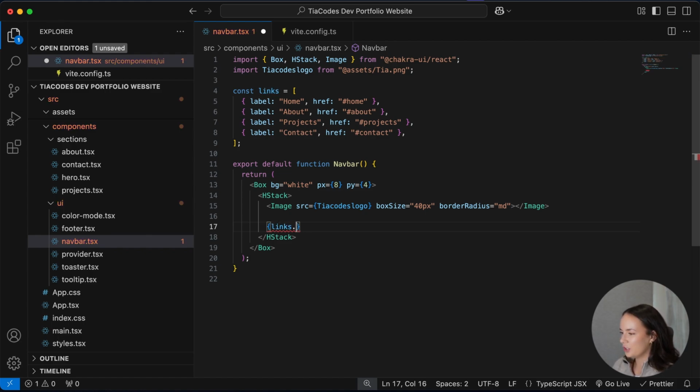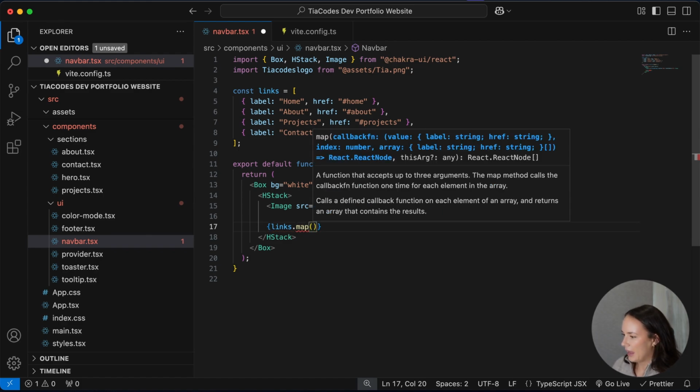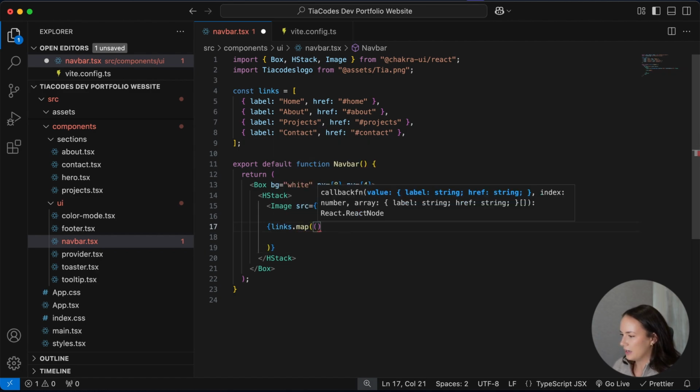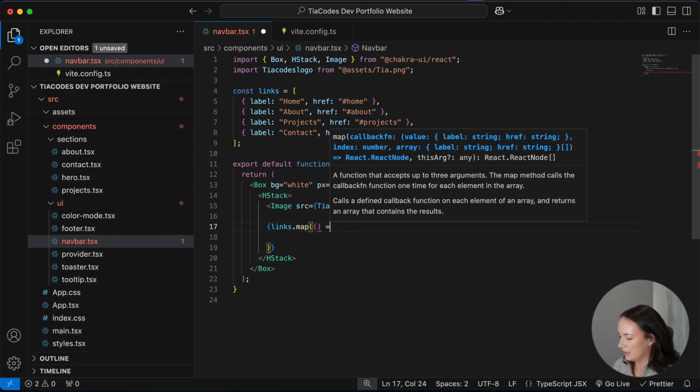So we're going to go links.map, and this is going to iterate over our array and then render a link element for each of our labels up here. That's the intention of what we're going to do. So I'm going to start with links.map, and I'm going to do one set of brackets and open that up, and then I'm going to do another set, and this is where I'm creating the arrow function.